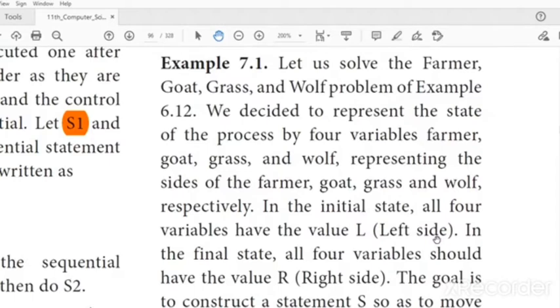What were the conditions here? Goat should not be with the grass because goat will eat the grass, and goat should not be with the wolf also, because wolf will eat the goat. Okay, so based on the two conditions we have to shift all the four things to the right hand side. So அப்ப எப்படி மூவ் ஆக போறாங்க?